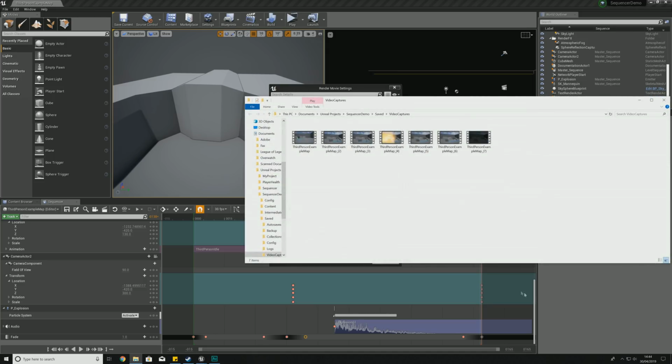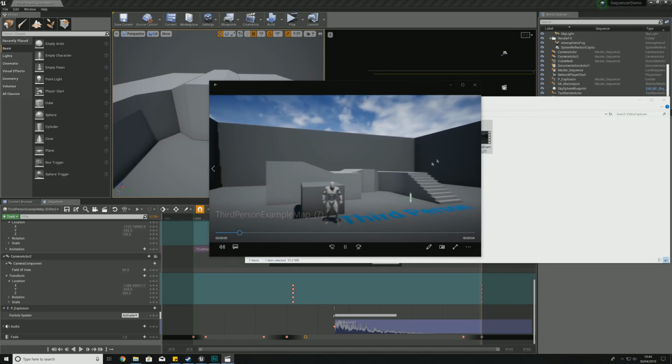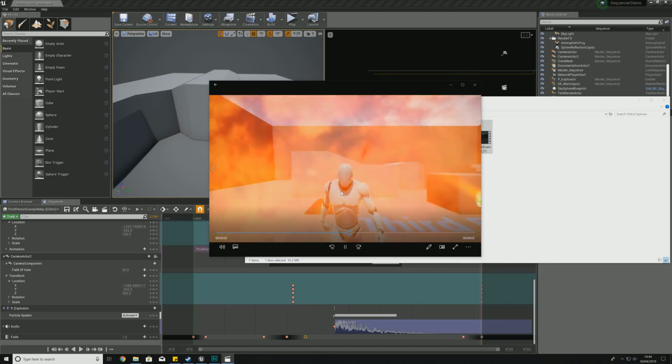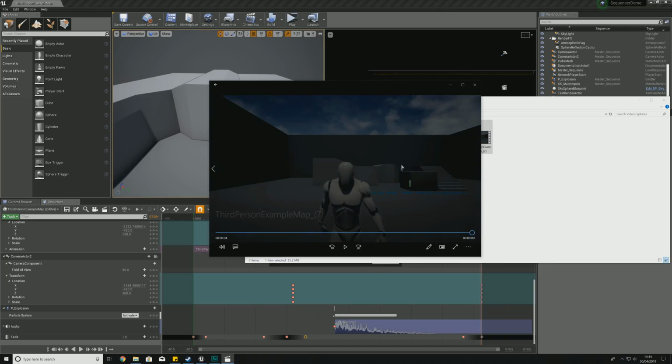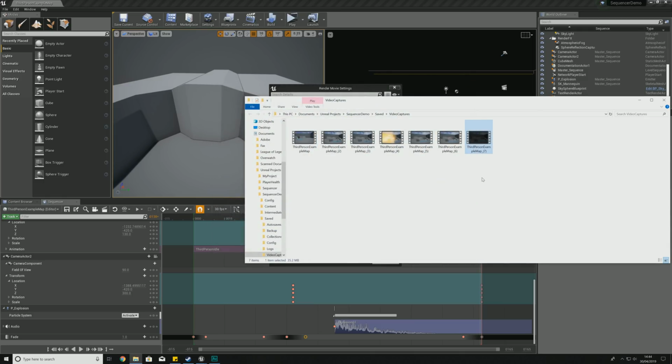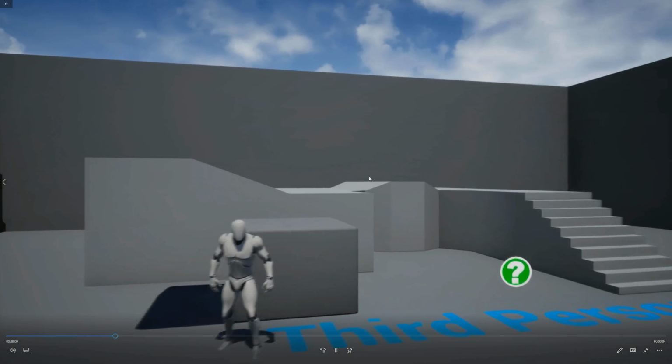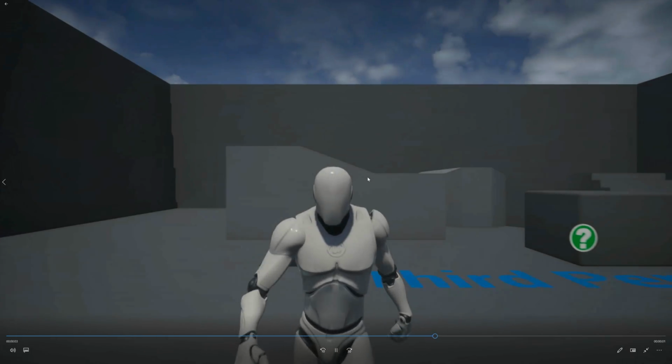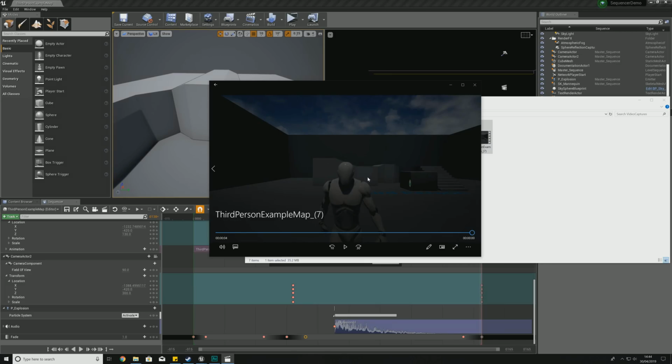Once that capture is finished, what it's going to do is export out a file. And if I go ahead and open this, you can see we've got our sequence with our fades, with our particle effects, and we are good to go. So as you can see here, we've created something that looks really, really professional, and you should be on the way to creating some really smooth cinematics.